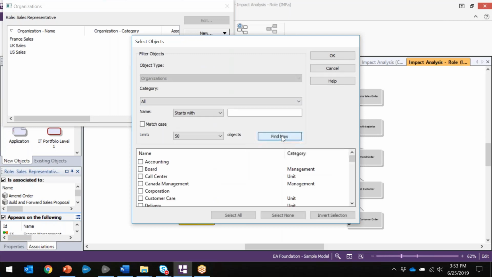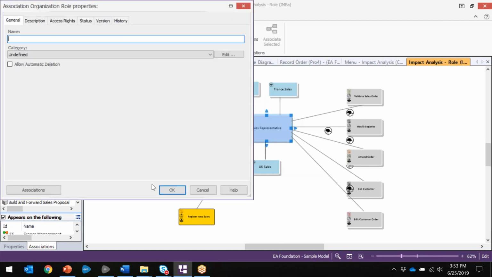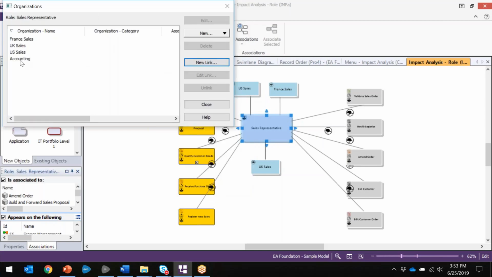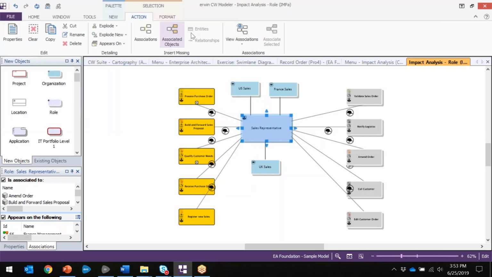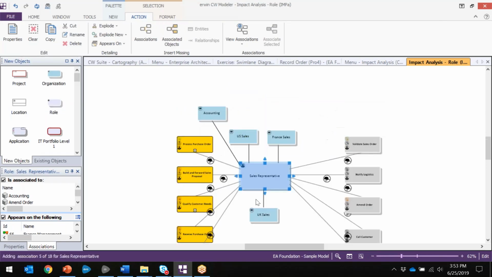If we click on new link and find another one, such as accounting, and create an association to accounting, we don't need to give it a name or anything, but just allow the association to persist. Now we can, of course, use the same feature to insert missing associated objects, and now it will go out and grab accounting for us. You can see it just added accounting, showing us there's an association from sales representative to accounting.